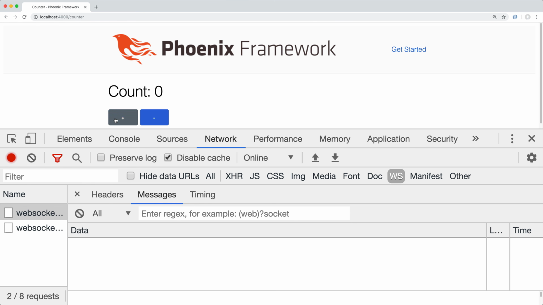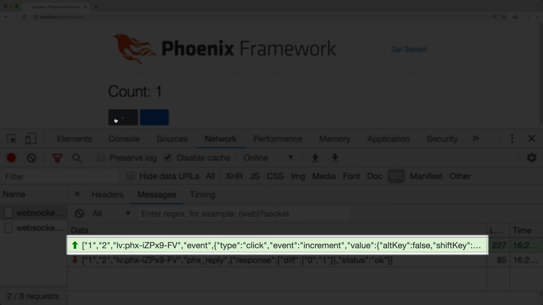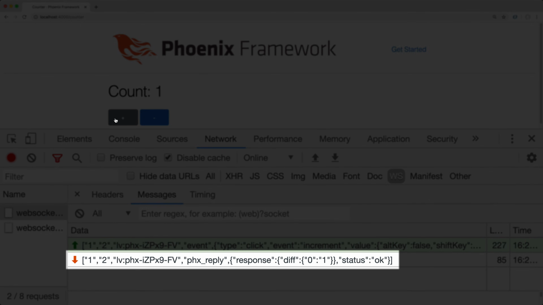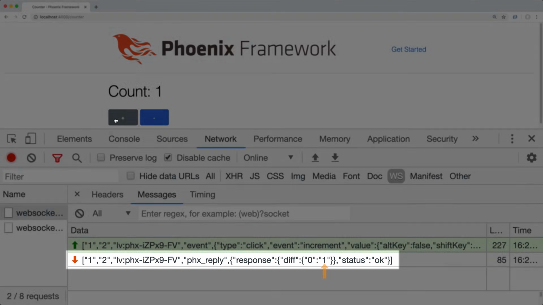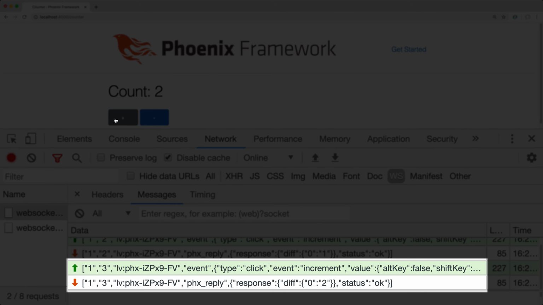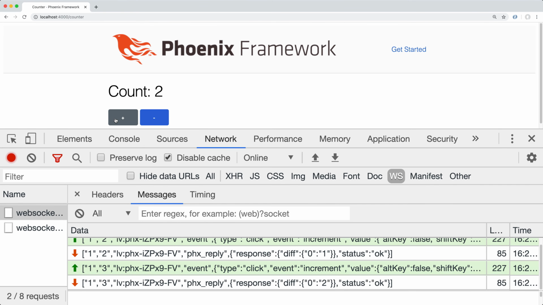So I'll click the plus button, and as you can see, a message is being sent to the server, which represents the button click event. Then you immediately see the response frame right here. Notice that the response isn't HTML, it's just the new count, which you can see here. If I push the plus button again, you see another increment request goes to the server, and you see another response with a new count of 2. So as you can see, very little data is sent back from the server.